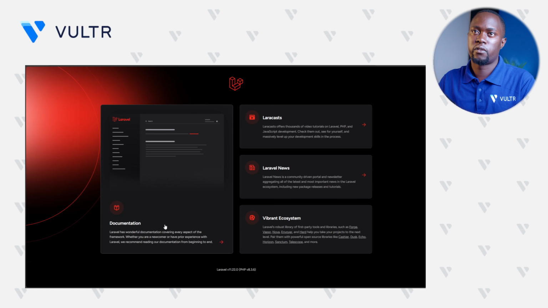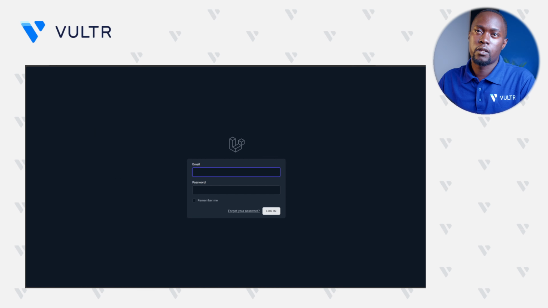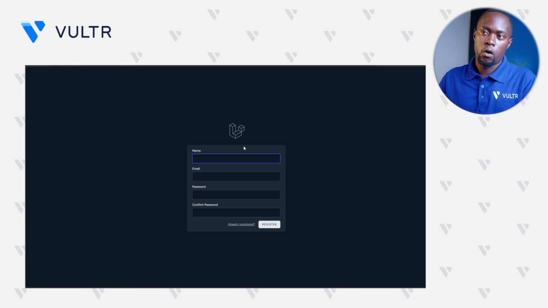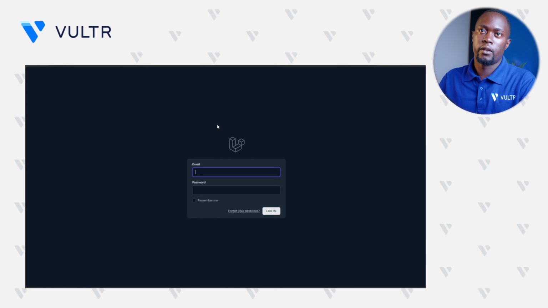If we refresh this a little bit, we now have two new options, login and register. This means users can authenticate with our Laravel application. If you go into login, it will give you a login screen. And if you go into register, it will also give us the same thing. You'll be able to register and log into this application. However, any operation here will fail.